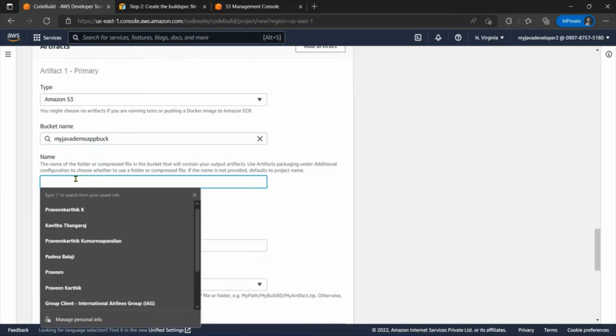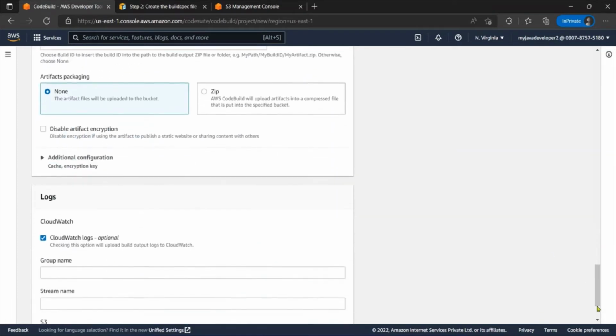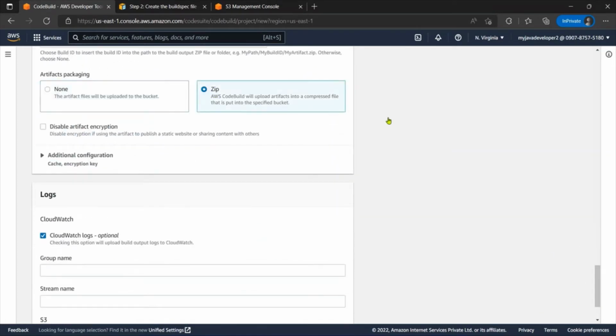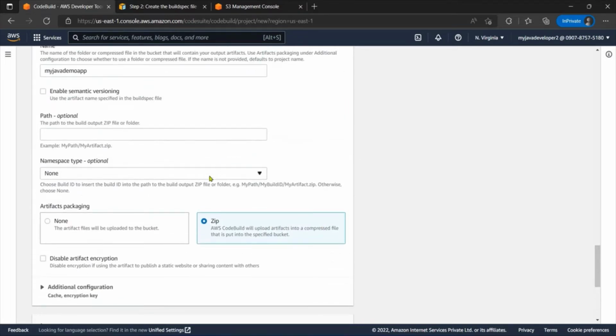That's well and good. And then here I need to give some folder name. This is my folder where my output artifacts are going to be placed, and I want my output artifacts as a zip file. I'll tell you the reason why I am putting them all as a zip file.